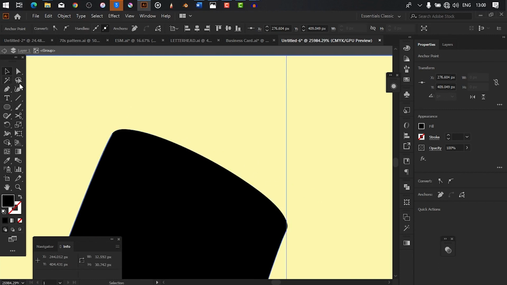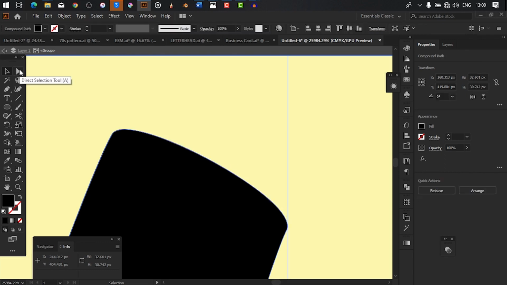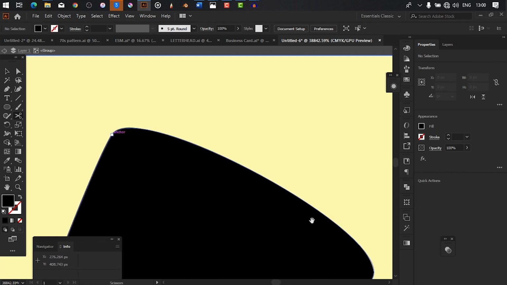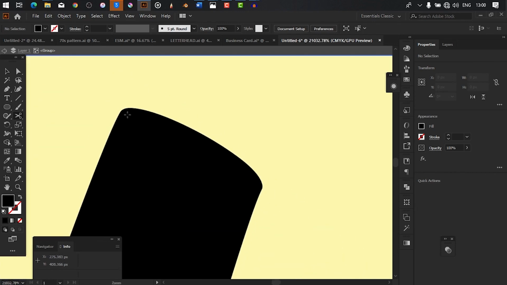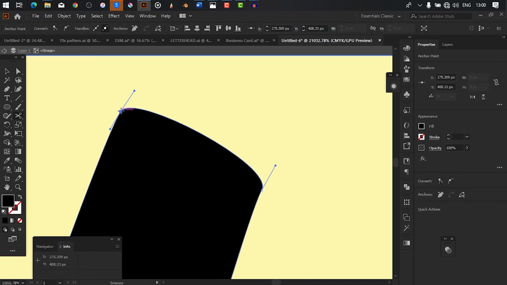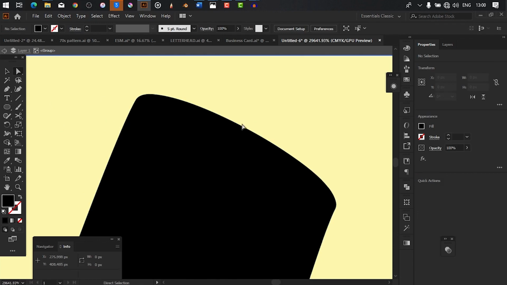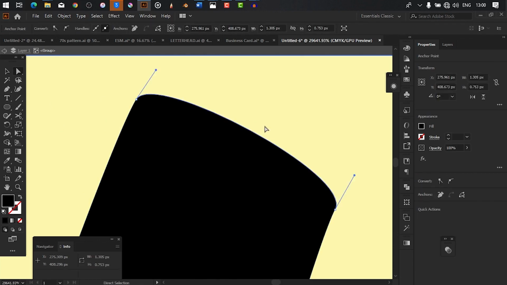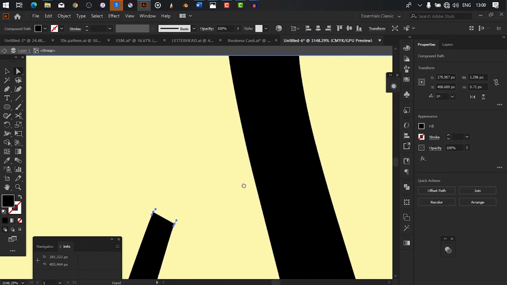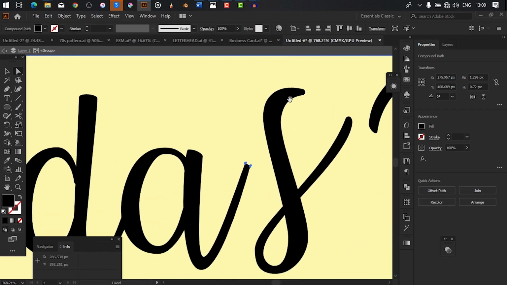Go back to your direct selection tool and click on this line here. We are now going to remove this line by using the direct selection tool, A, select this line, delete. We are now going to use the pen tool to connect this A with this S.